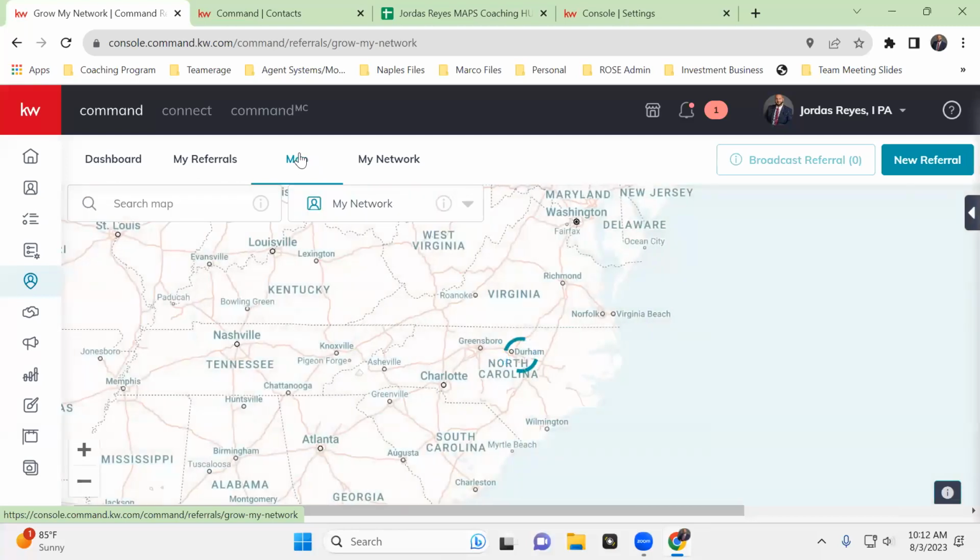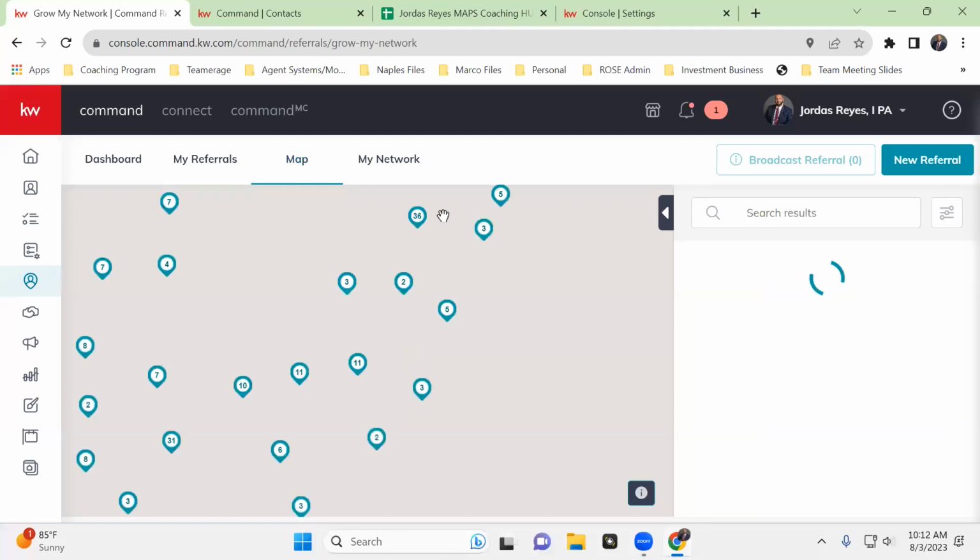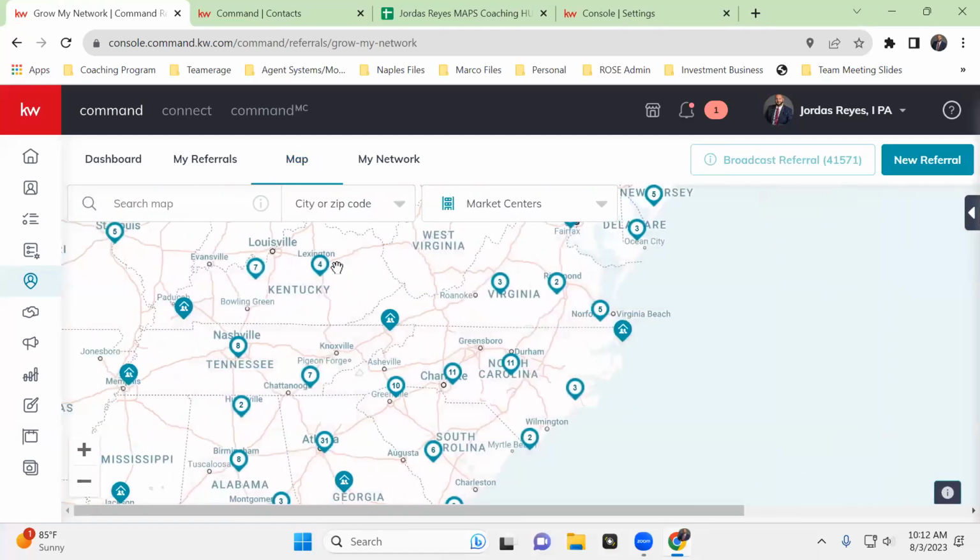So let's go to map view, and I want to find an agent in New York. What I like to do personally is go and search by market center. Plus it bogs the system down a little bit less, because when you go by agent, literally every time you zoom into the map, it's pulling all that data of who's sold in that overall map view. I like to start by market center.